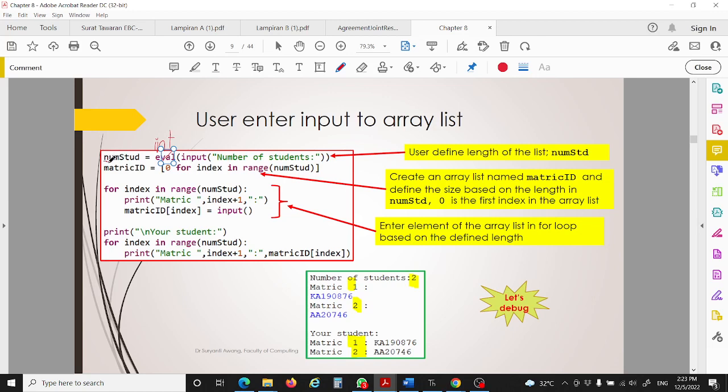So you have one variable name, num_stud, and then you will ask the user for the number of students. This means the user will define the length of the list, which will be stored in num_stud. And then after that, the next step is we need to create an array list.